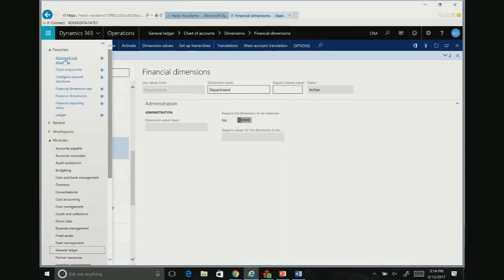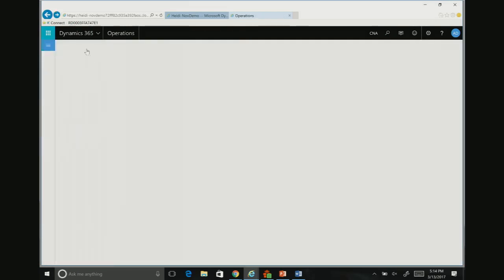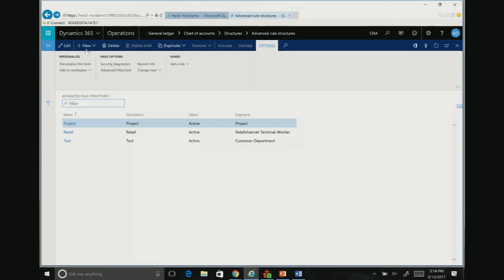So I'm going to go in and create an advanced rule structure first, and then as we go through the account structure, I'll just reference the advanced rule structure that I create. So basically, this is just creating a hierarchy or the dimensions that I want to use through a rule.